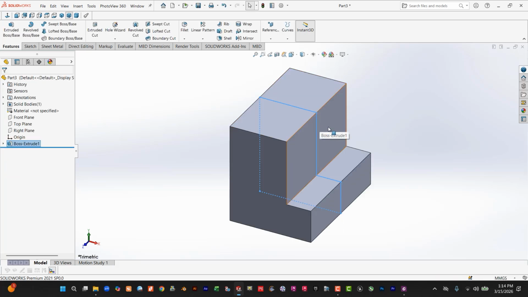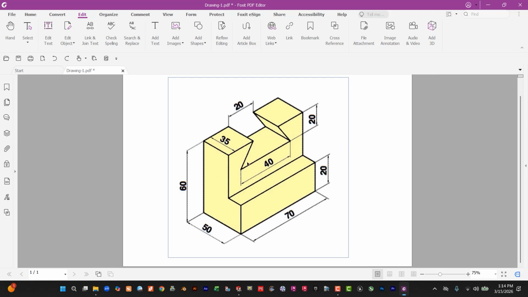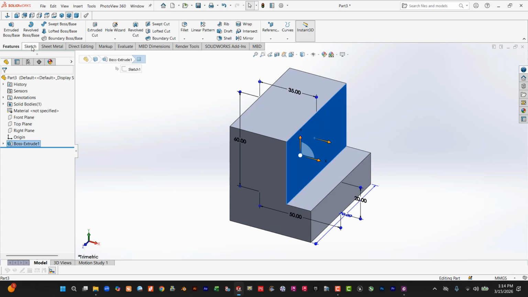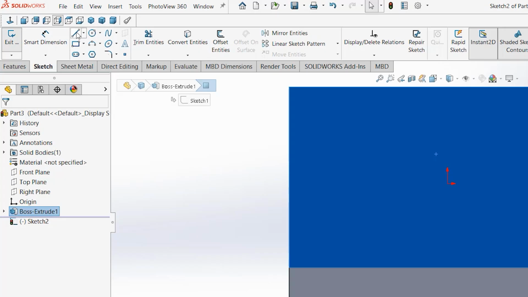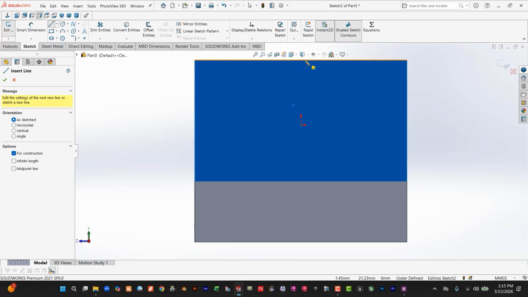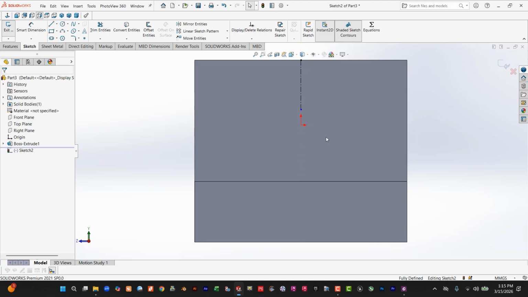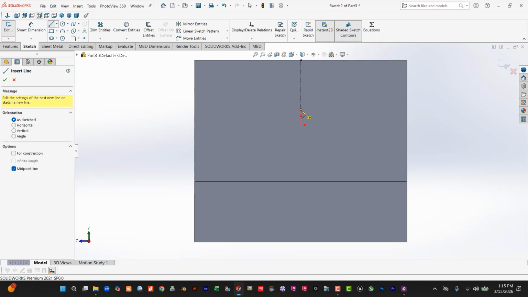So we have to select the, if we open the drawing, we will see this is 40 and this is the shape. So 20 is the mid difference. So 40 and 20, we will draw two lines. So go to SolidWorks, select this plane, Sketch. So we will draw a center line, okay, up to here. Select the line. So we select the midpoint line.